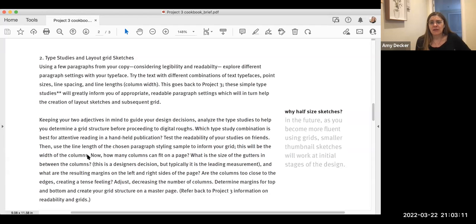This goes back to Project 3. Or actually, take it back. This is Project 3. This has to be edited, sorry. The simple type studies that we're going to be doing are going to help us inform our readability of our paragraphs, and our settings will in turn help the creation of layout sketches and subsequent grids. I'm going to walk us through grid sketches and type studies next class. But first, before we get into that, I want to have you dissect and look at actual cookbooks. That'll help inform your understanding of scale before we jump into our own type studies.